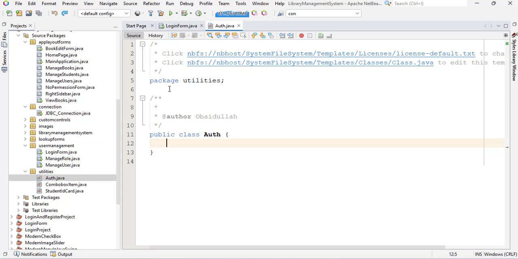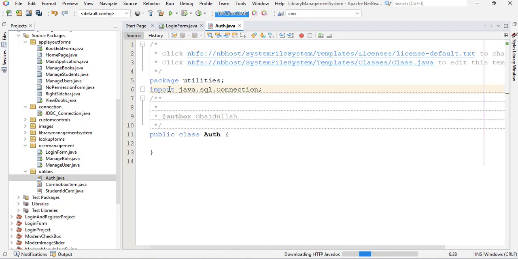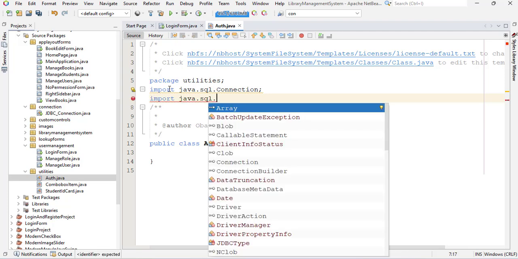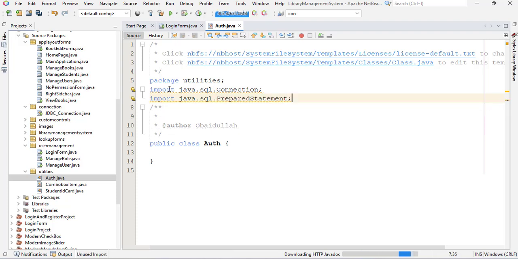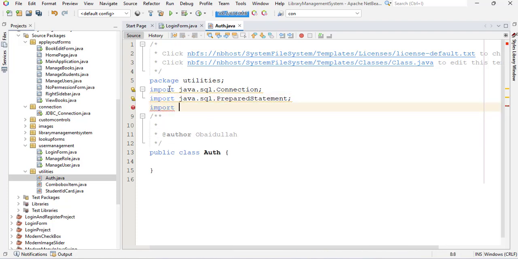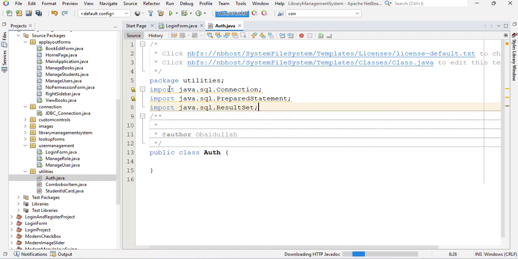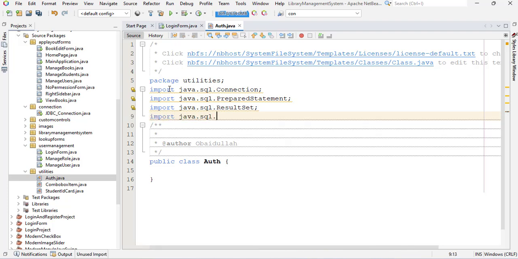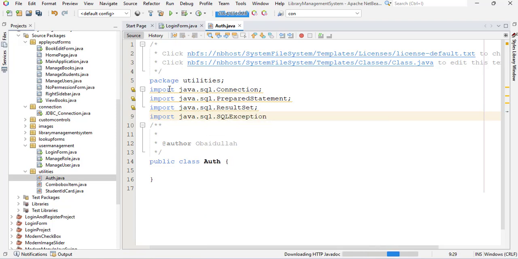Let's import the required packages. Simple. We have Connection. Import java.sql.Connection. Then we have, for example, import java.sql.PreparedStatement. After that, we have ResultSet. Simple. Import java.sql.ResultSet. Then we have SQLException. Simple. Import java.sql.SQLException.